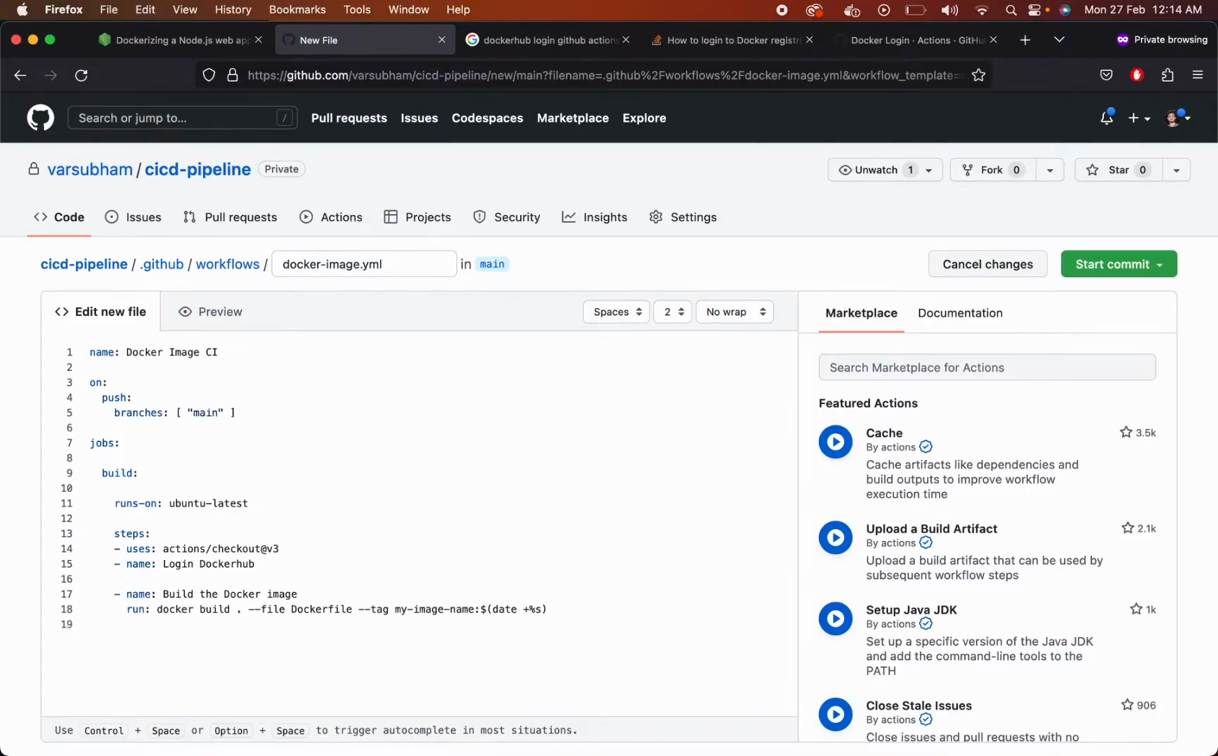Then we want to log into our Docker Hub account so that we can push the image. You can log into your AWS container registry also, or you can log into Docker Hub. You can push your image anywhere. We'll add the Docker username and password from the secrets which GitHub provides us. Login using this Docker Hub username and password using docker login -u username and password.